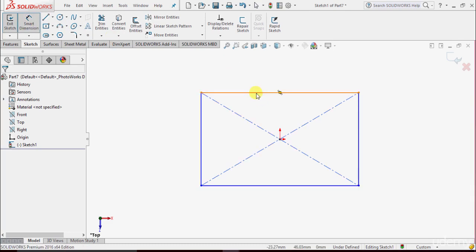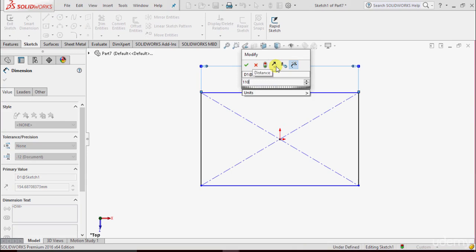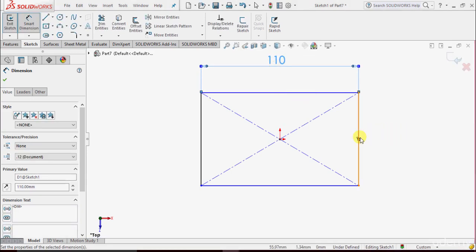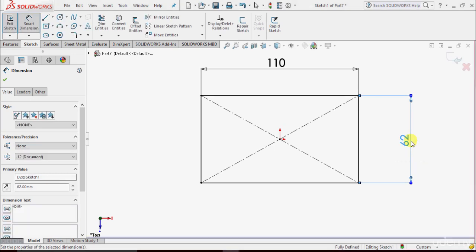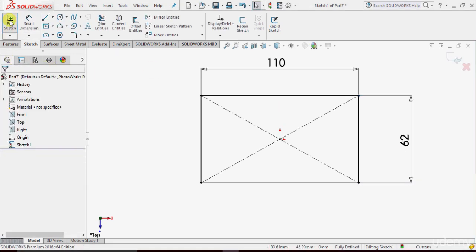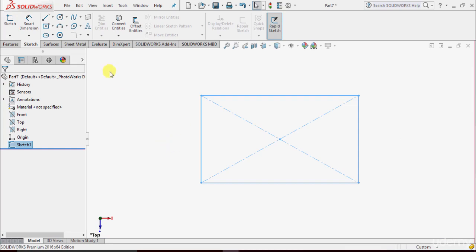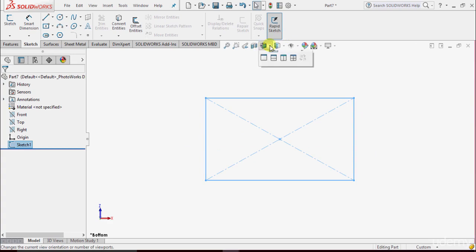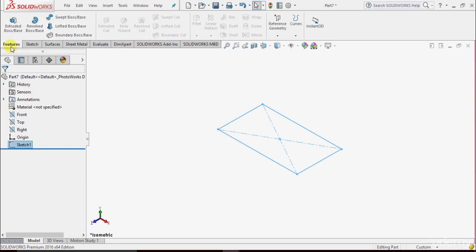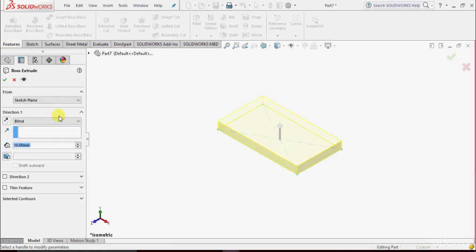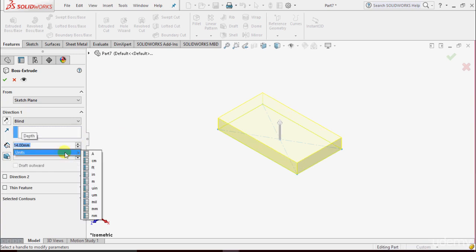Smart dimension: this is 110 and this dimension is 62, and enter. OK, and exit sketch. Then we can rotate this to an isometric view. From there, go to features and select extrude, select the sketch, and the height given is 14. Press enter.